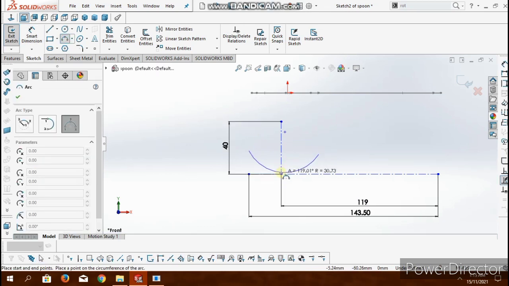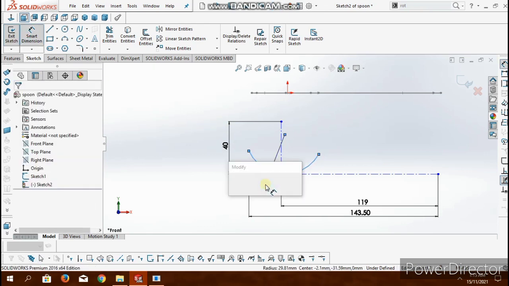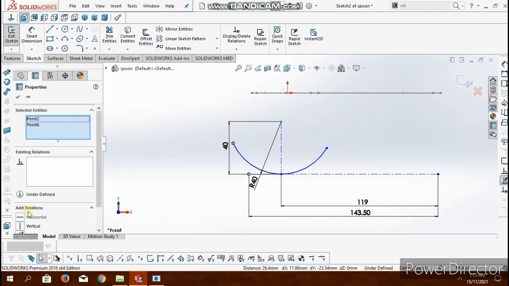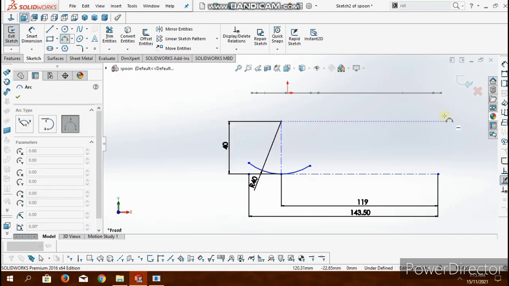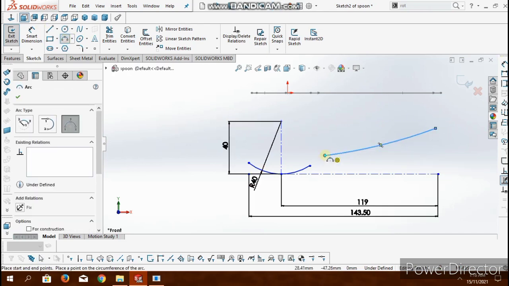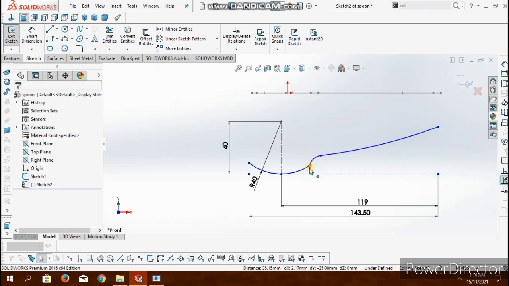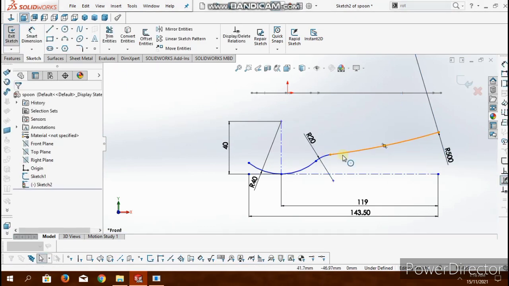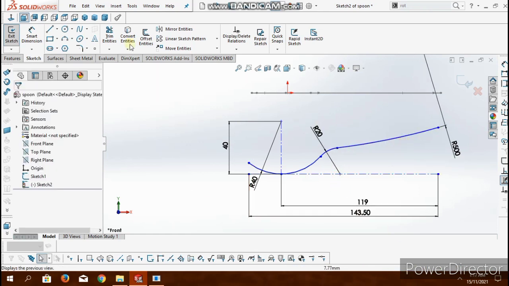So this arc must be connected with the intersection point of the vertical and horizontal line and it must have a radius of 40. We are going to create another arc and this arc must have a radius of 500, and another arc which must have a radius of 20. The circle with a radius of 20 must have its center lying on the horizontal line.